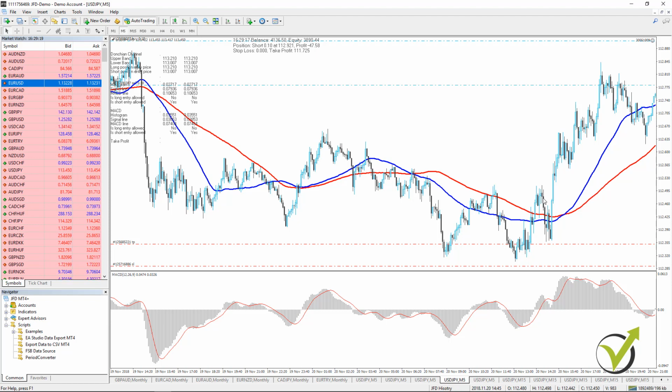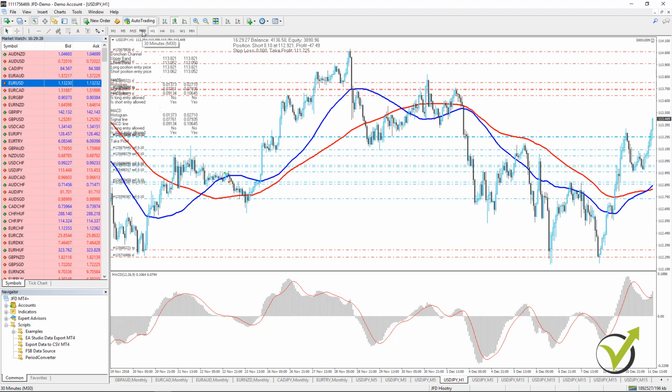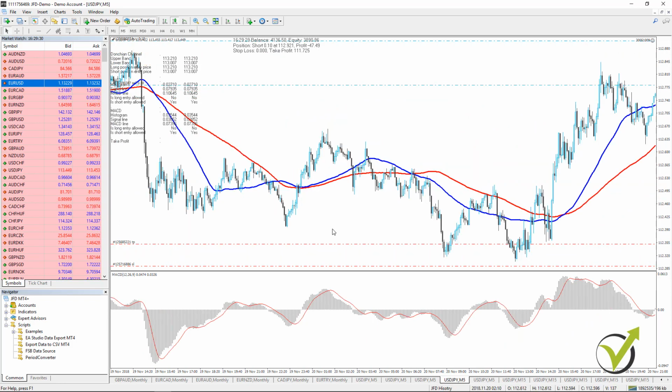And you see, if I do this manually, it will be really hard to follow everything, right? I will need to look at the H1 chart, I need to look at the M30 chart, and I need to look at a couple of things on the M5 chart.